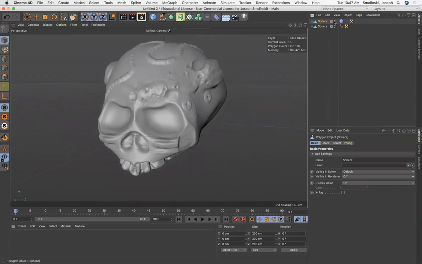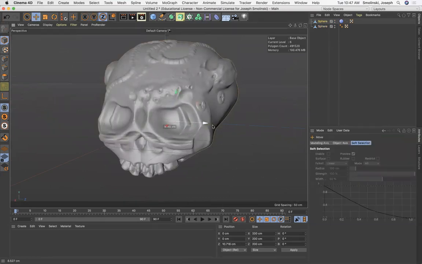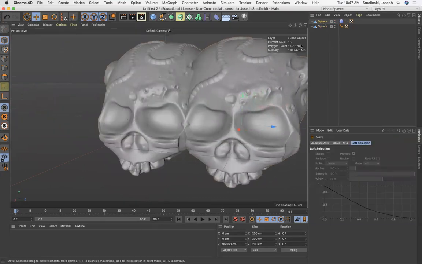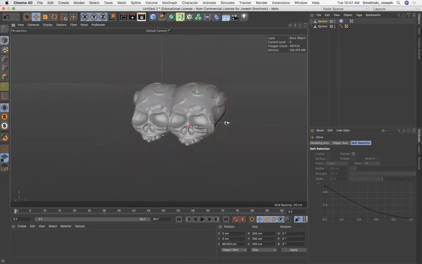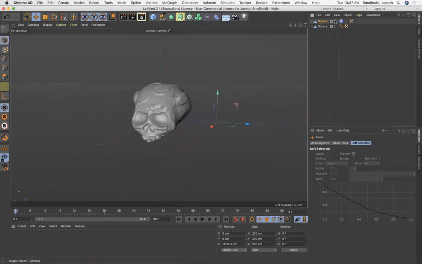Just as a quick illustration, these are a copy of one another. There we go. Those are twins. What I've done is keep this copy and just hide it. The top button is the editor and the bottom button is the renderer. So when you render, you don't see it. And that's it for sculpting.